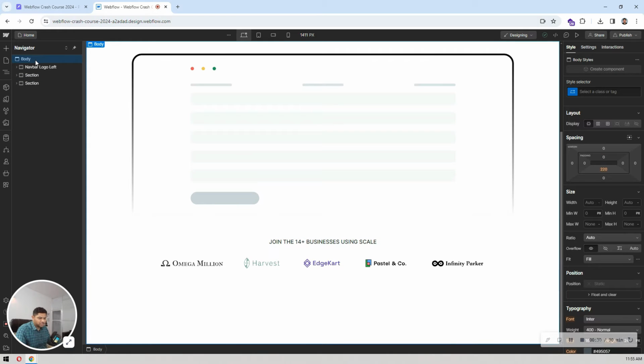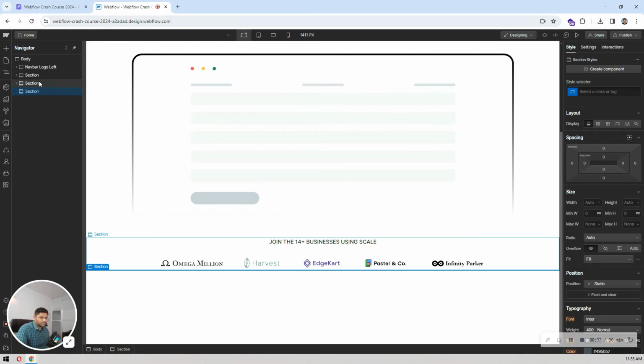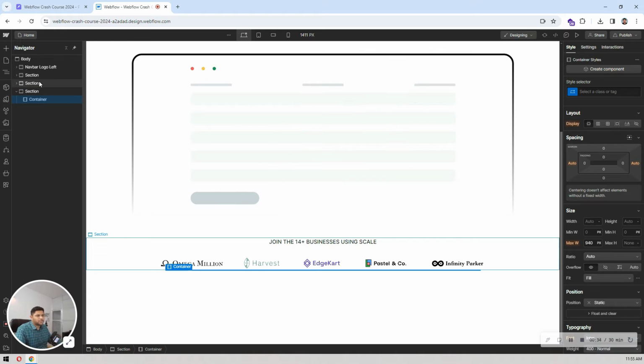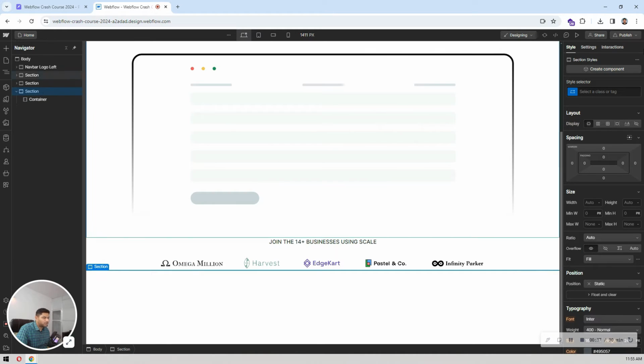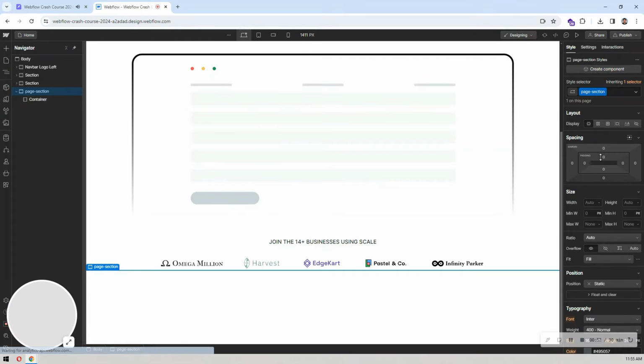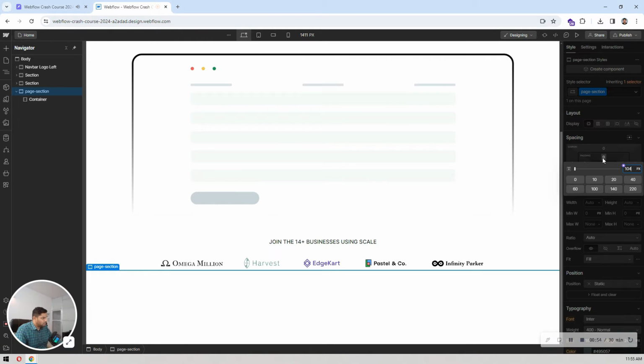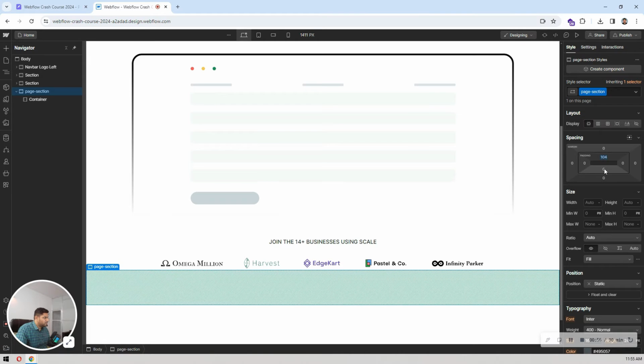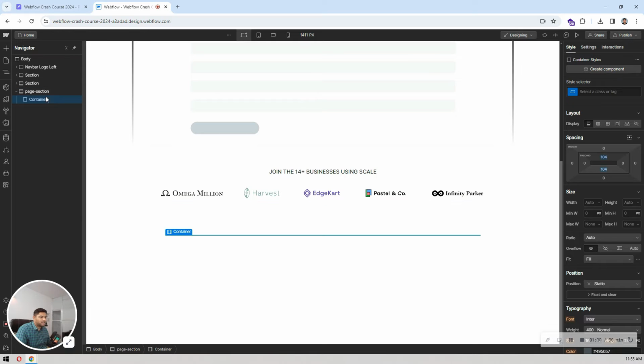Section, inside that I will add a container. Always make sure that you follow this process. Let's give this section a name, page section. The hero one is a different one, that's why I'm not taking that one. Here I have the padding for the section, 104 from top and bottom. Let's use that, top and bottom, 104, 104.